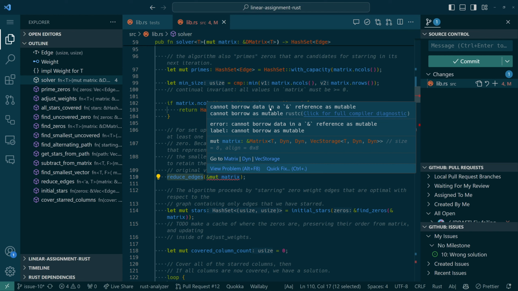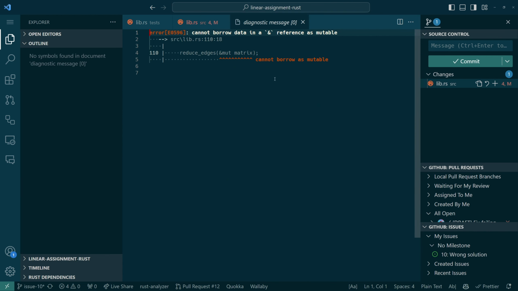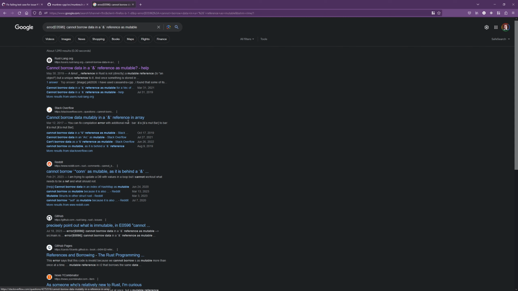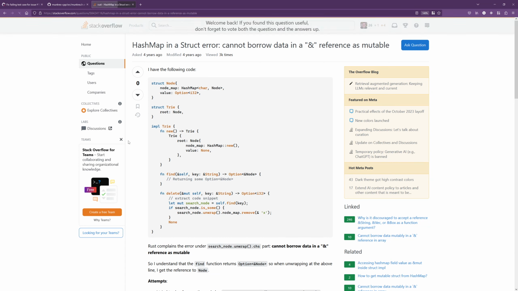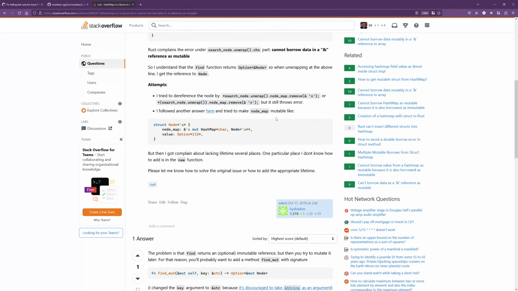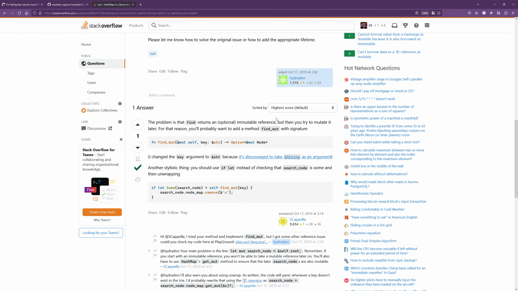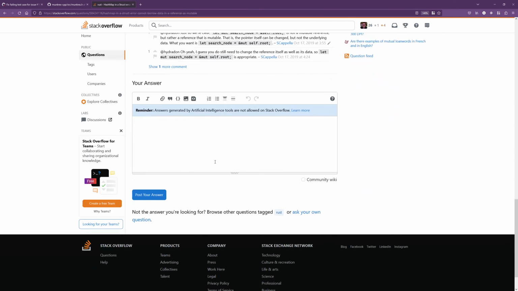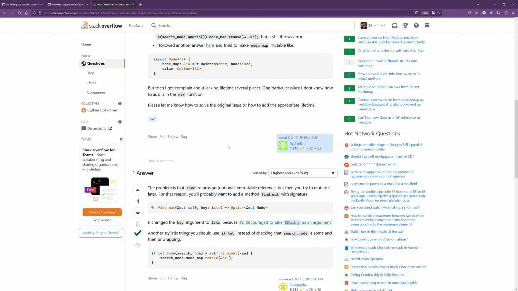Cannot borrow data in a reference as mutable. Cannot borrow as mutable. Is this the thing I already Googled? I guess I'm just gonna try the same thing again. Cannot borrow data as mutable. You're too bright, Stack Overflow. Try to mutate it later for that reason you don't want to add. Nope, not really related to what I'm searching for.